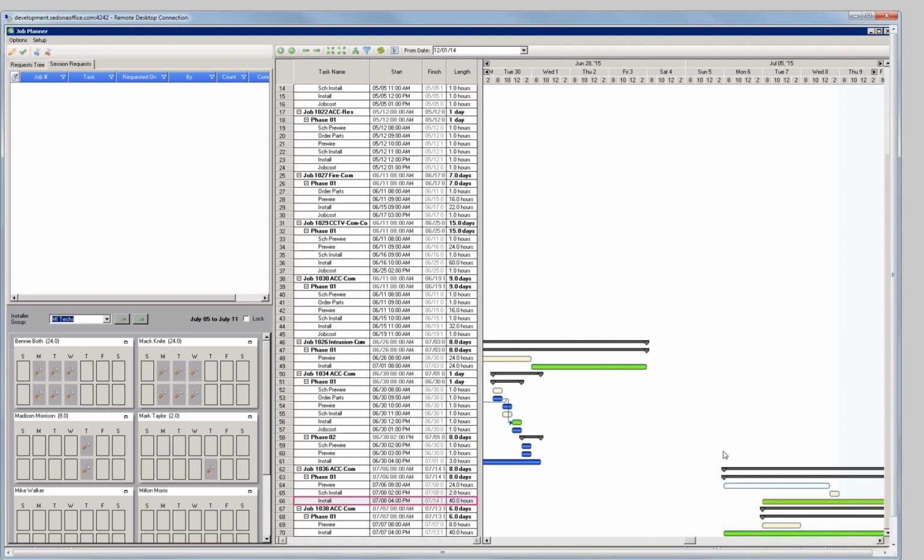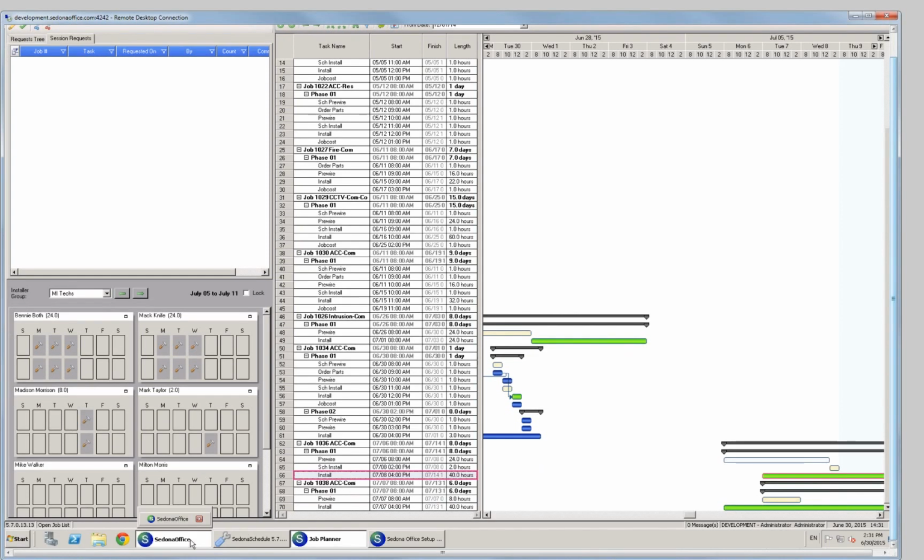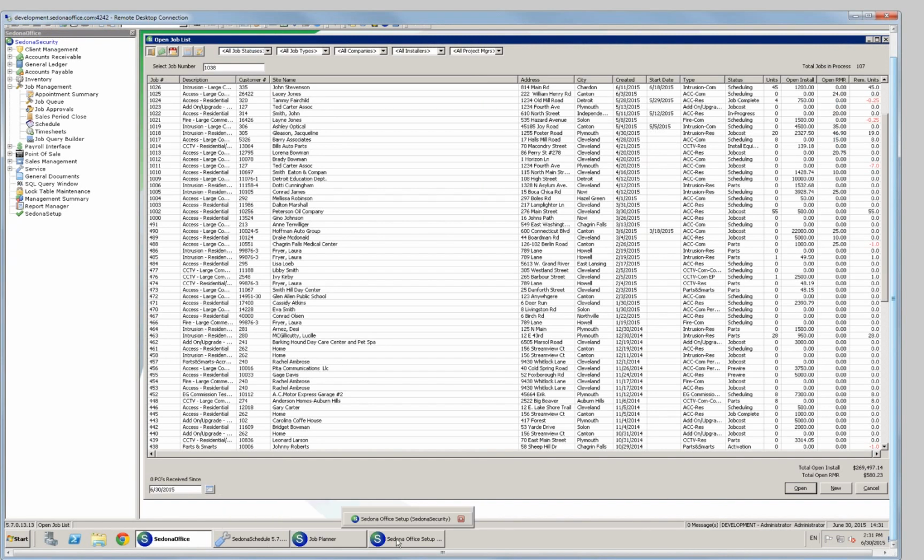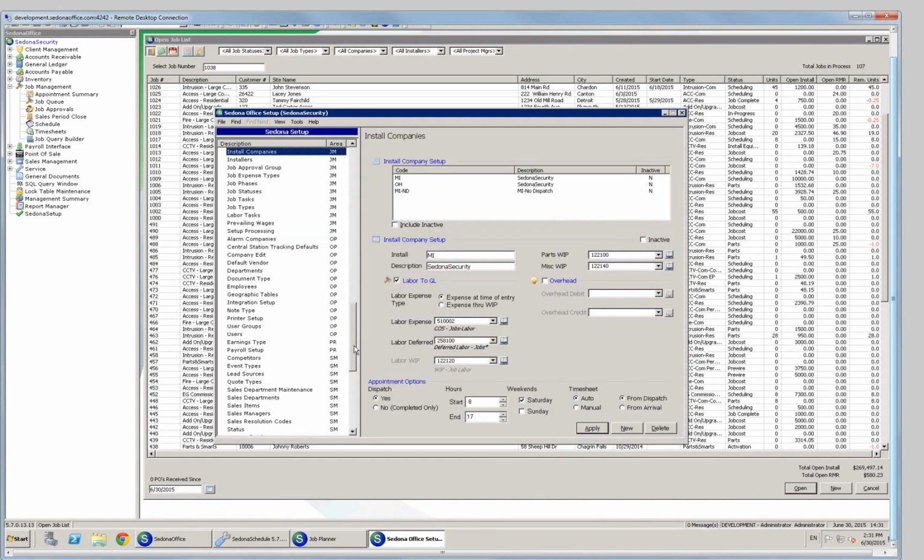So have that checkbox checked. If they're a technician but not an installer, it's just going to ignore that person. It's not going to put them into the installer availability chart.